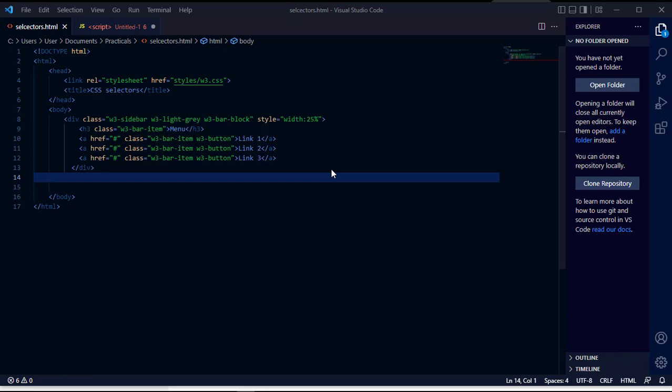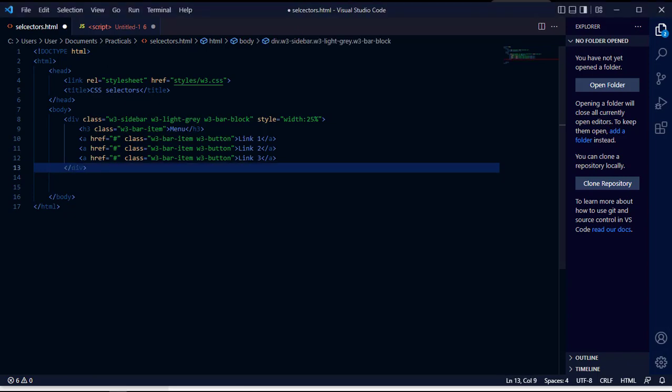Now I've already written my code here, and I would like to pause this video and see the code by itself. This is a div element, and in this div element I have w3-sidebar. It's very important, if you want to make a sidebar, that you insert w3-sidebar and w3-bar-block. They are the two most important things that you must use.